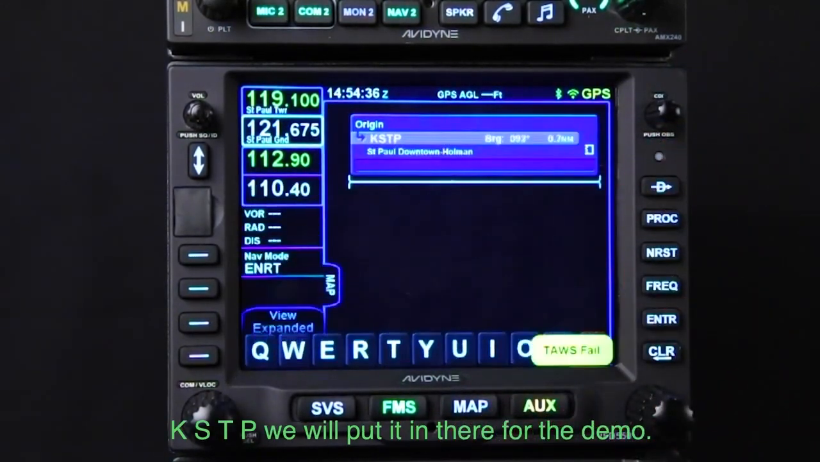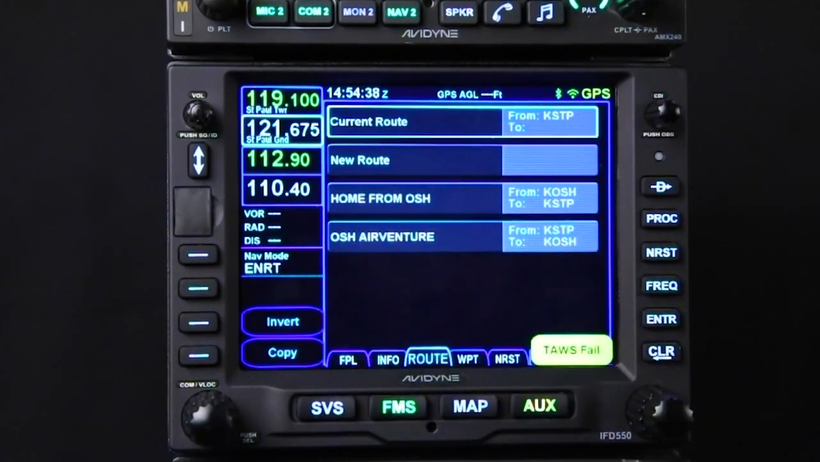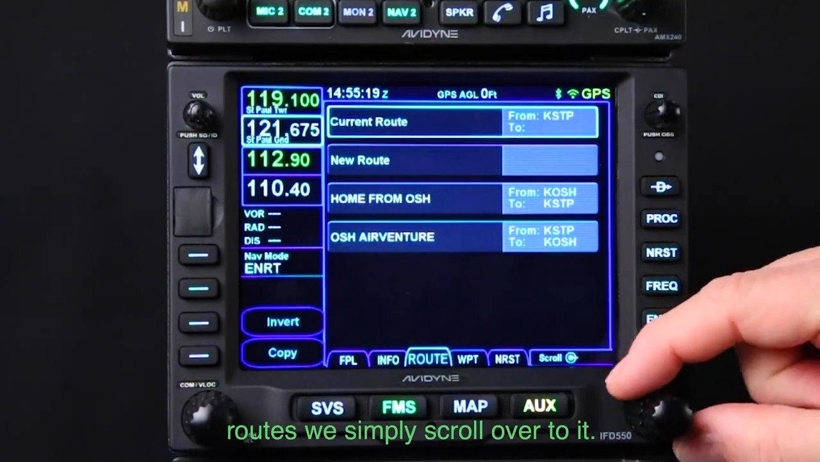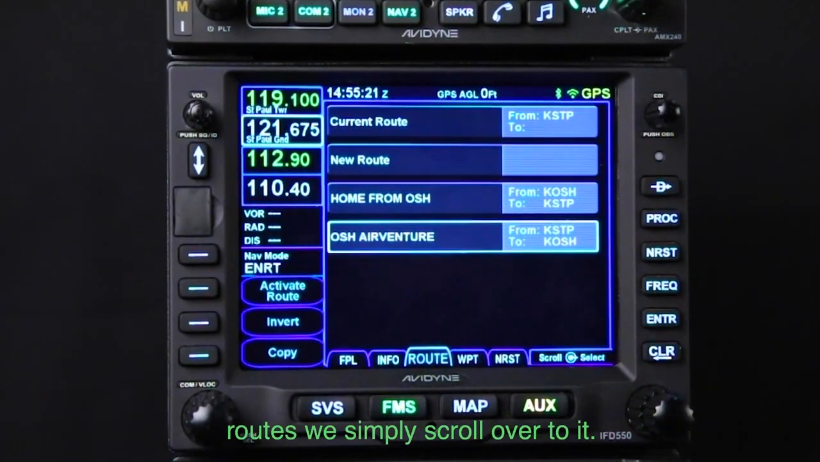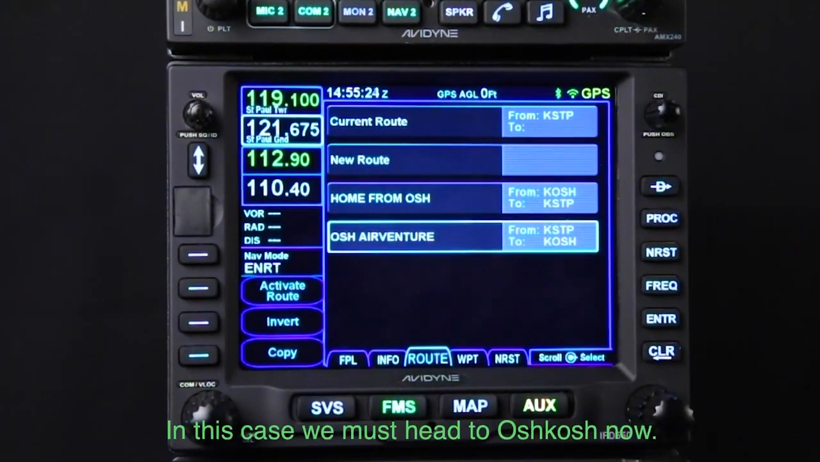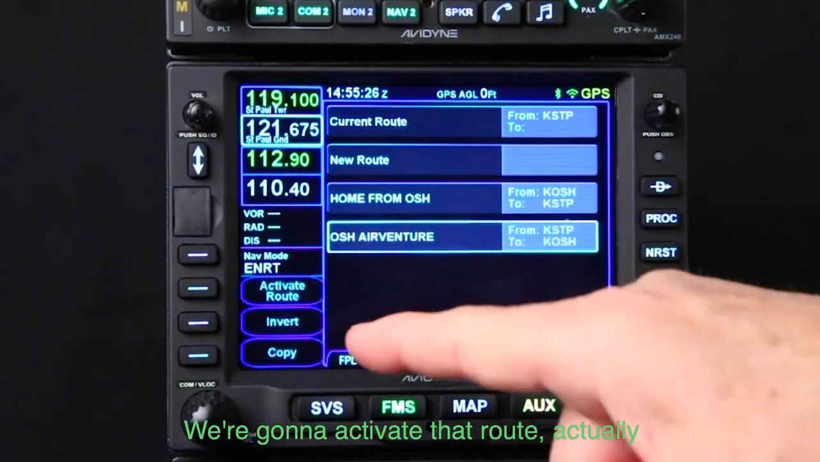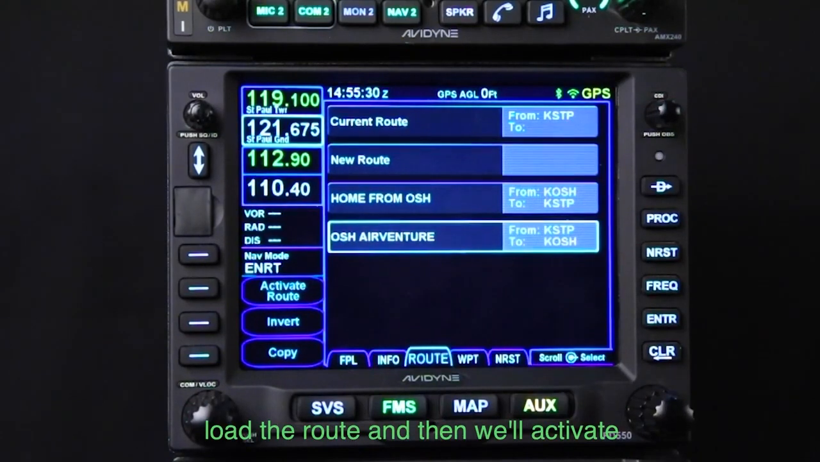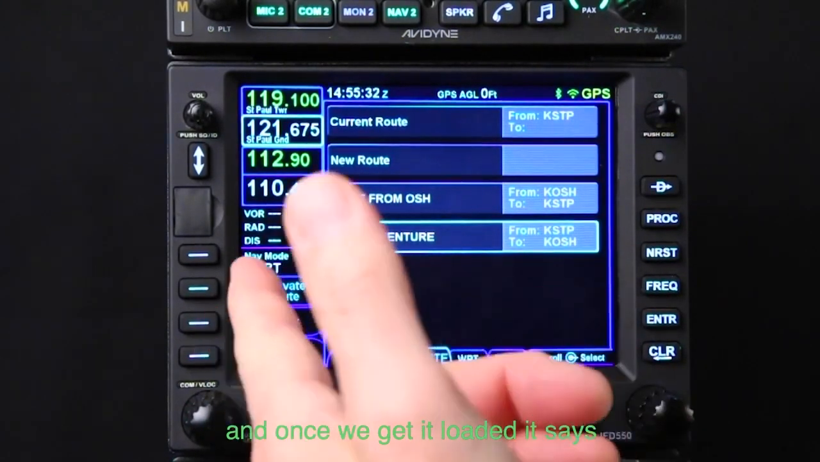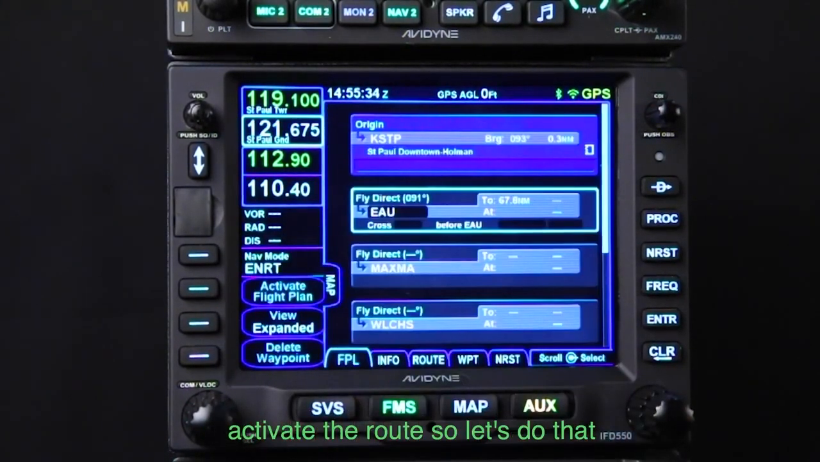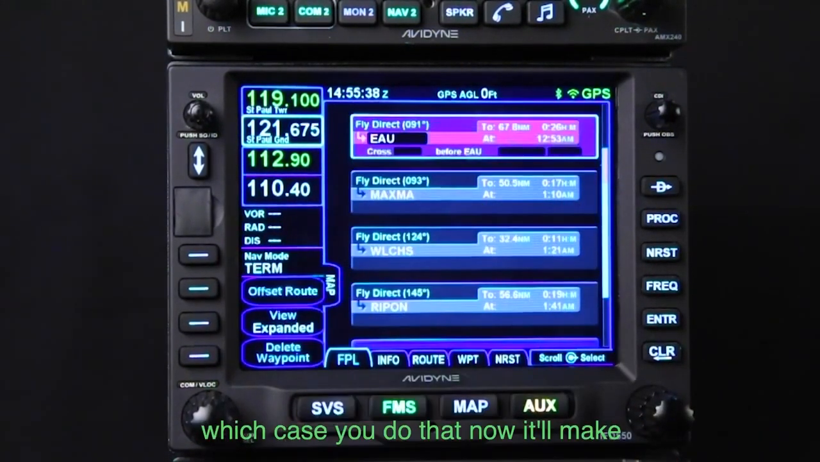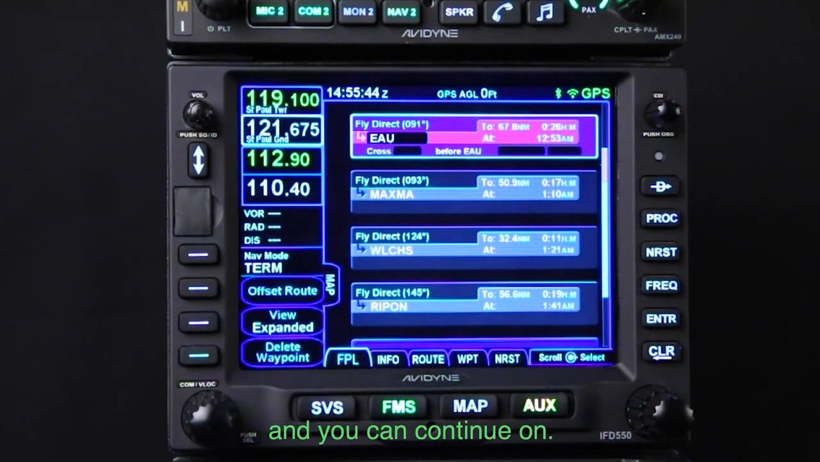KSTP, we'll put it in there for the demo. If we want to load one of these stored routes, we simply scroll over to it. In this case, let's head to Oshkosh. We're going to load the route and then activate it once it's loaded. It says activate the route, so let's do that. Then it says activate the flight plan, so you do that. Now it'll make the first waypoint the active waypoint, and then you can continue on.